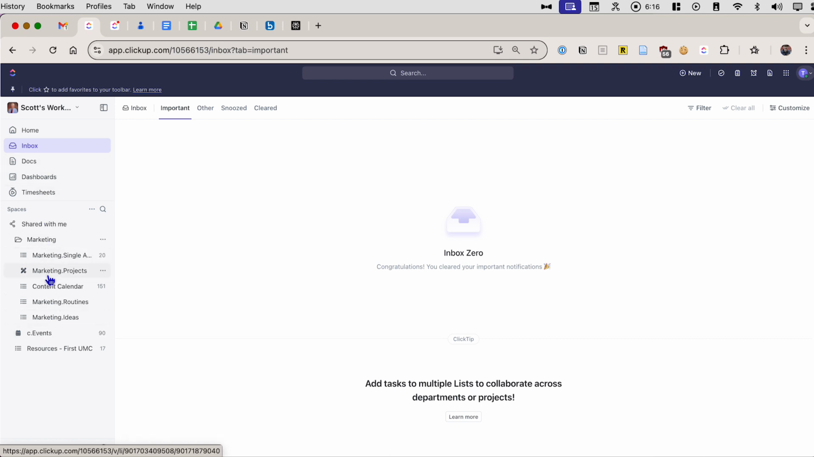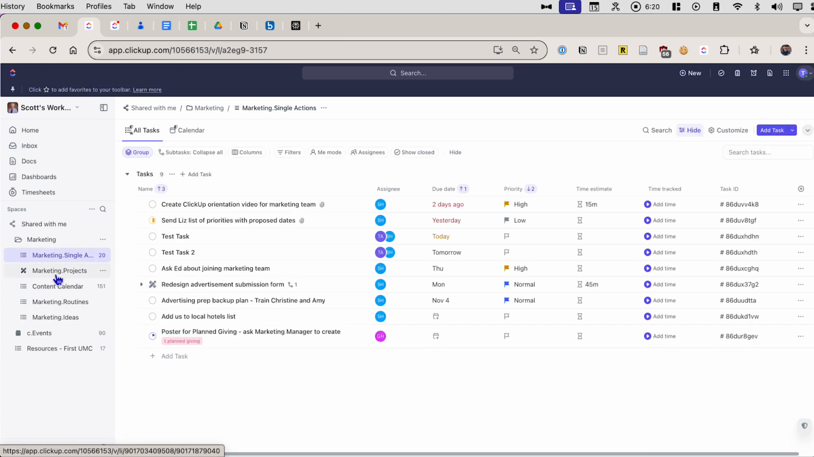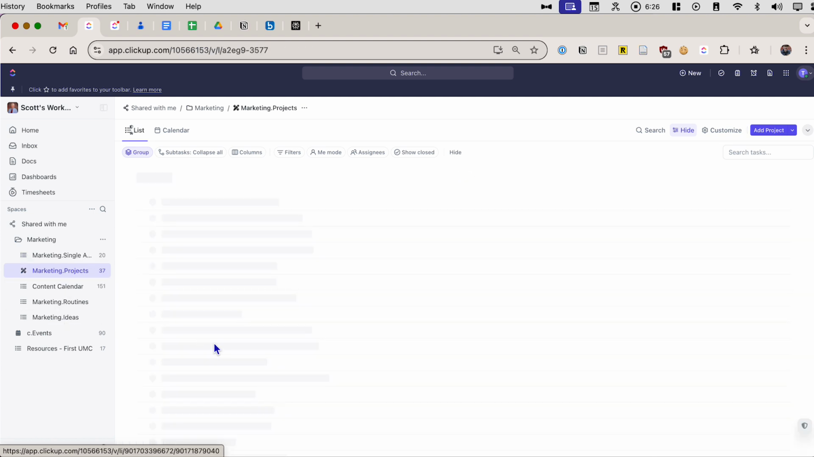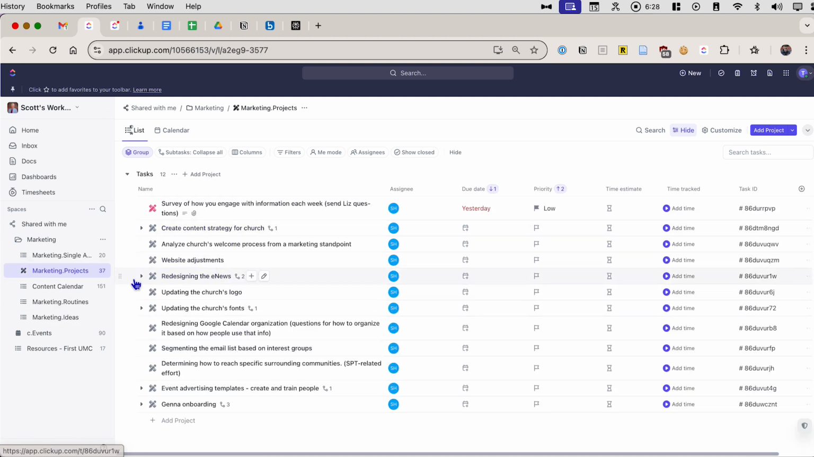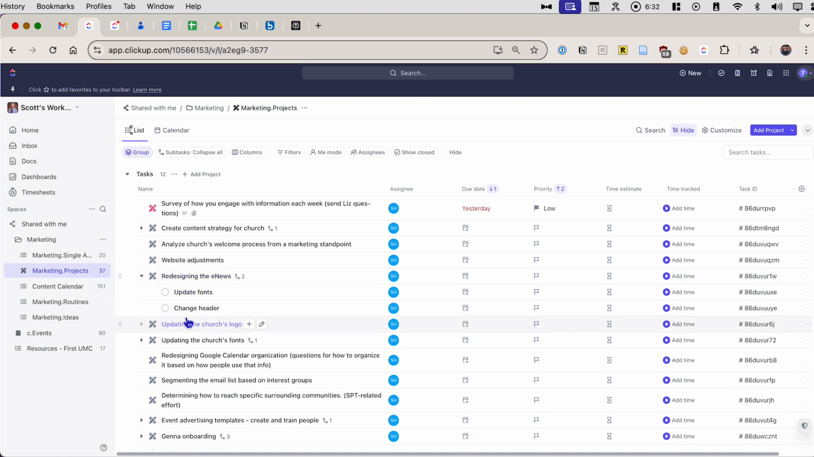Let's talk about the organization of these lists just for a moment. So most of this is self-explanatory. Marketing single actions is just a one-off thing. A project has several steps to it. Each of these are a project. If they have tasks broken out, then they're listed beneath like this.